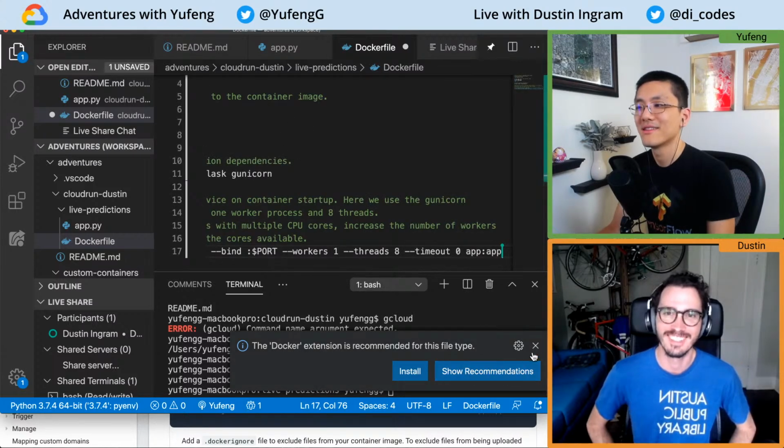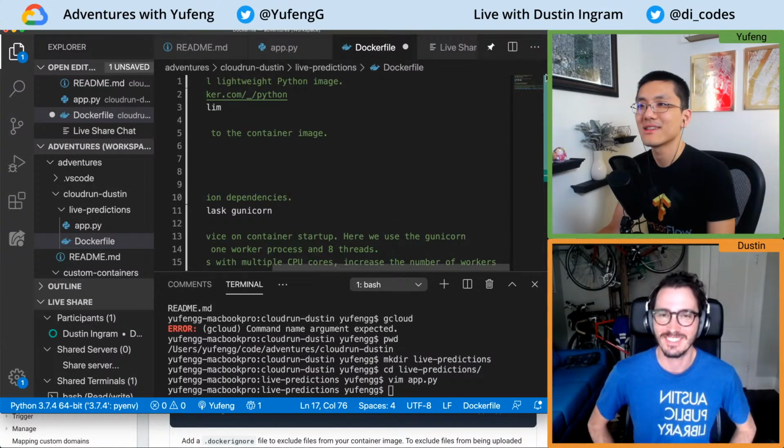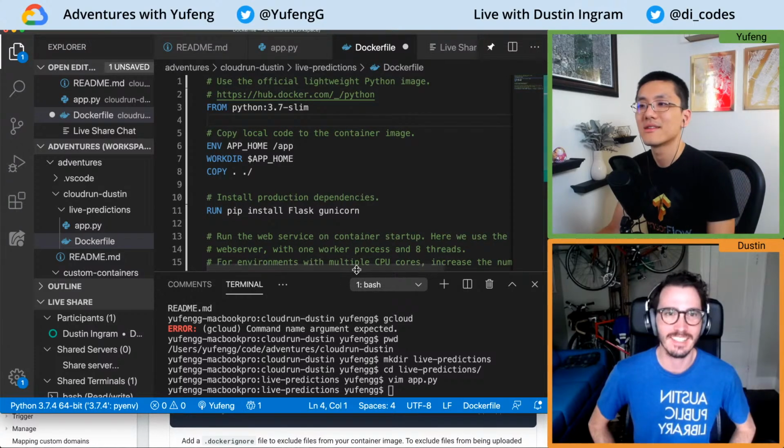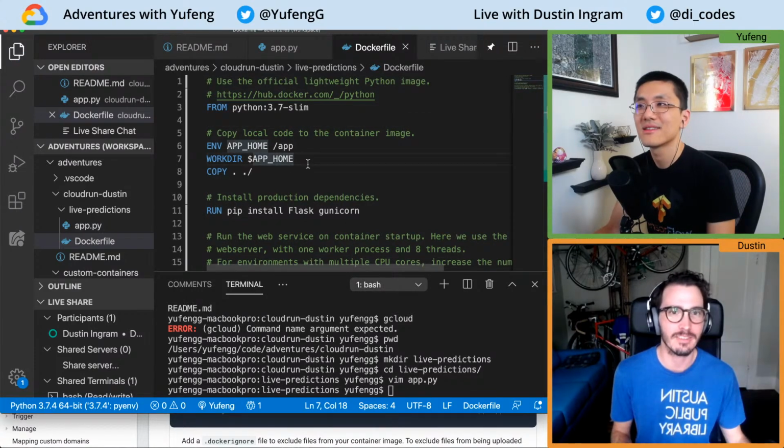Everything has an extension. So many pop-ups. I know, right? It's probably a good thing that all the extensions exist, but I don't know if we really need them. I'm going to save that.